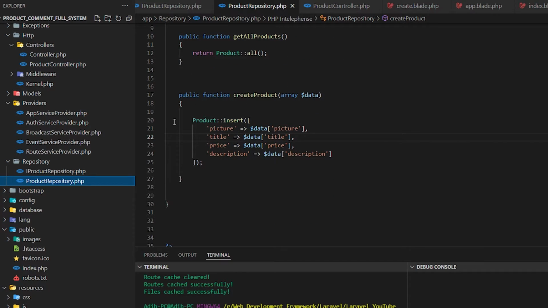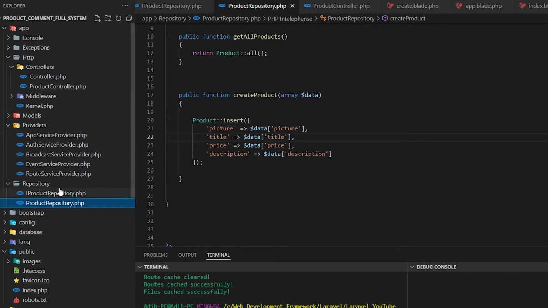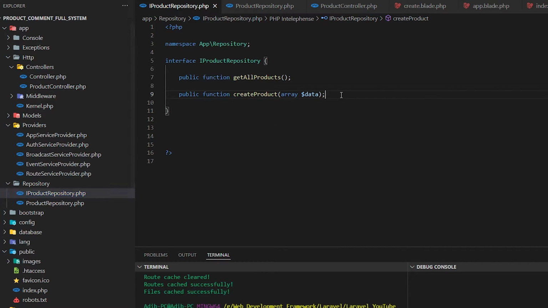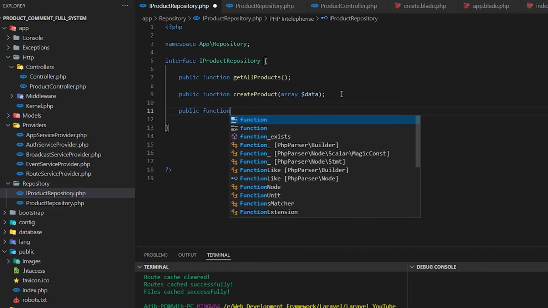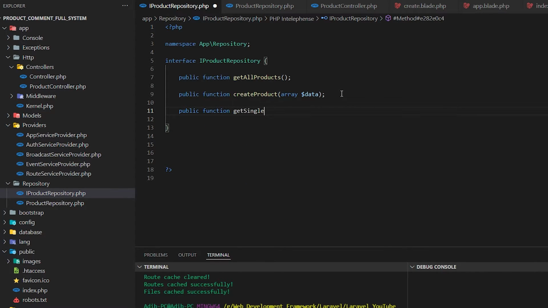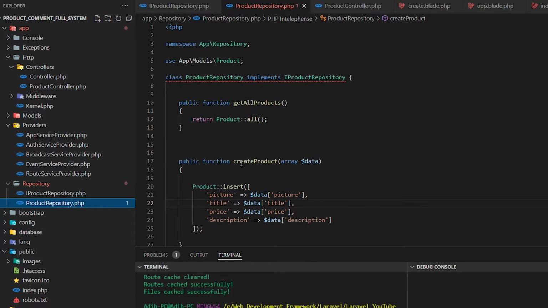Now we need to just go to single product. If I go to repository, and here I need to write public function get single product, and it will take an ID to get all the single product. And now we need to implement that. So our creating is done.